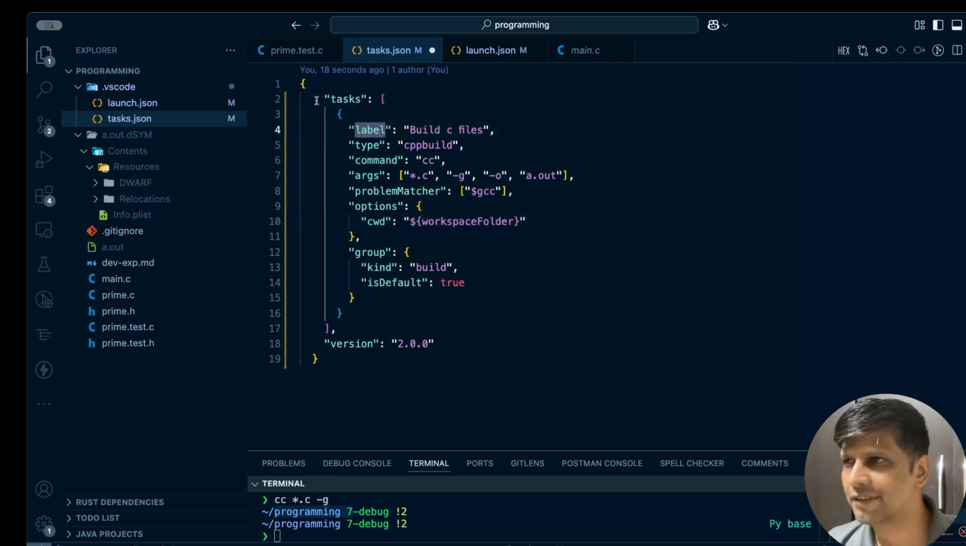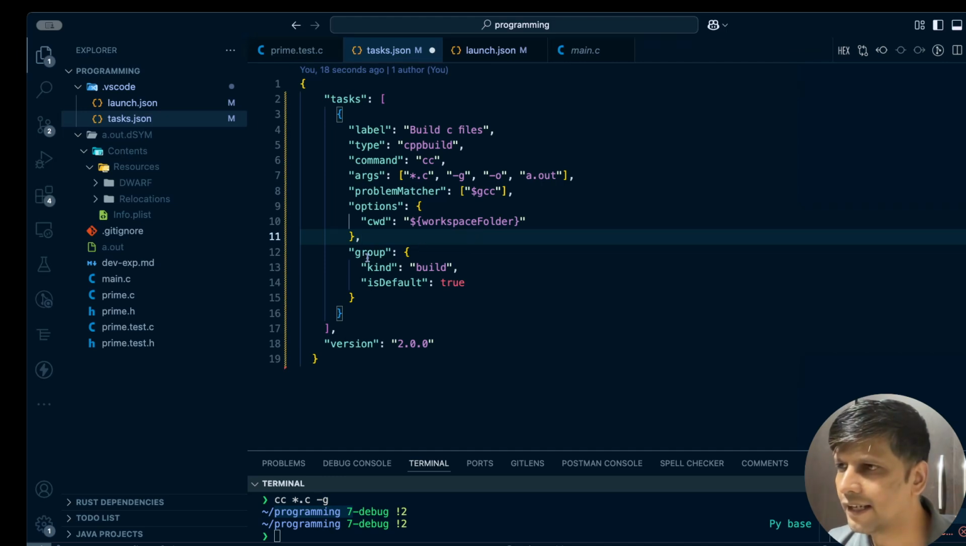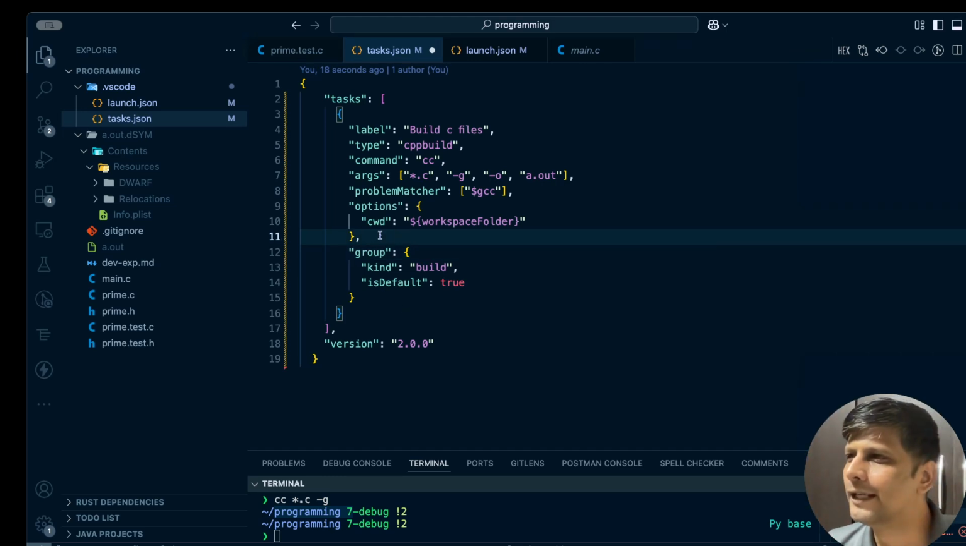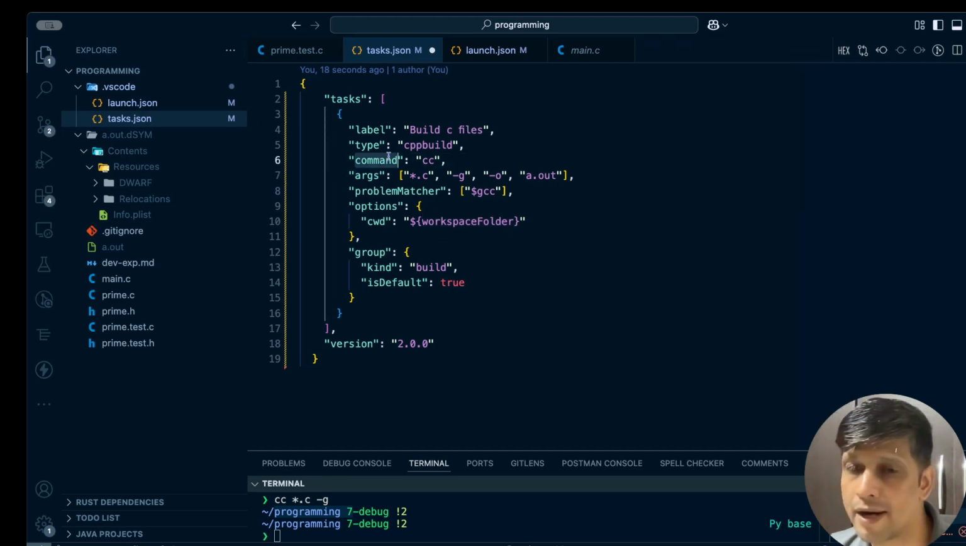Label identifies this particular task. Again, this is an array. You can have multiple tasks. And a task can be a build task or test task. Ours is a build task. Unfortunately, the naming is a little confusing, but that is how it is. And the same workspace folder environment variable we are using. We want to be in that folder, and the task is this: command. You should run this command cc with these options, arguments.